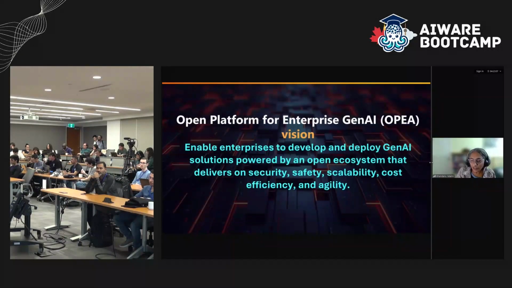So the vision of this OPEA platform is to enable enterprises to develop and deploy Gen AI solutions powered by an open ecosystem that delivers on a few things: security, safety, scalability, cost efficiency, and agility. Okay, so let's get into this. I'm pretty proud of our vision statement.